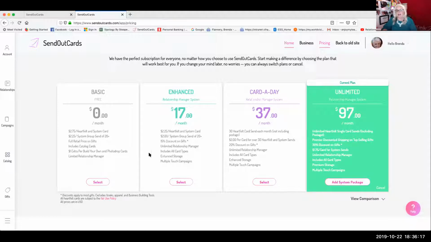Then there's the enhanced subscription, $17 a month. Now these are all in US funds. $17 a month gets you, the card now drops 50 cents lower, it goes to $2.25 a card. Now, if you want to send more than 2 cards, it's classified as a group send, the card then drops down to $2 a card. So the system sends of 20 or plus cards, the card then becomes $2 a card. Still you got to pay for the postage.